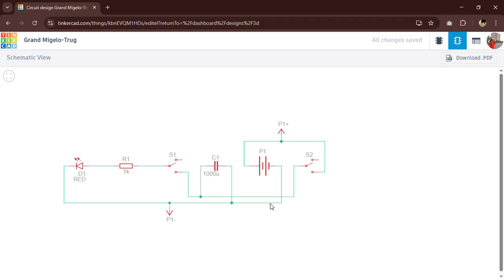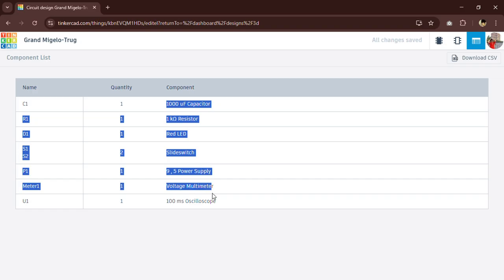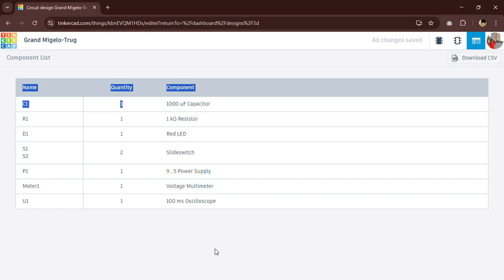Yeah, this one, and this one is the component we will use in this simulation. See this.